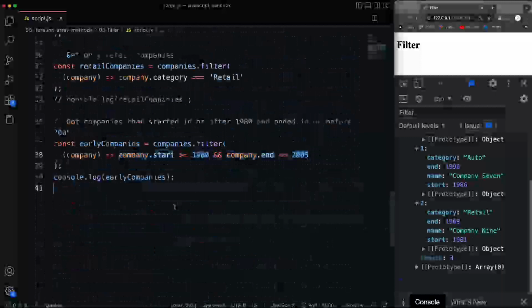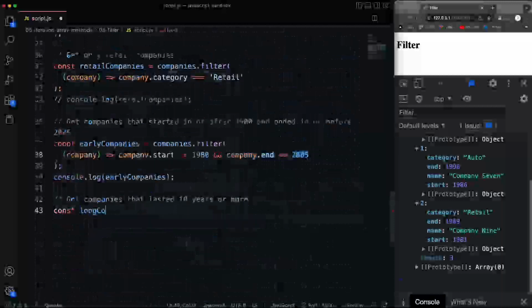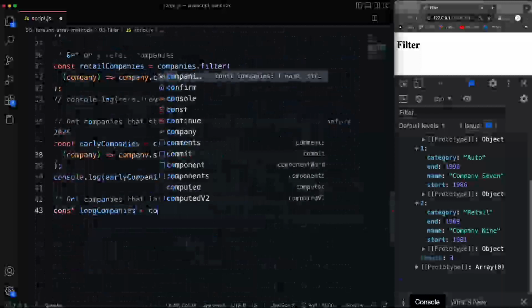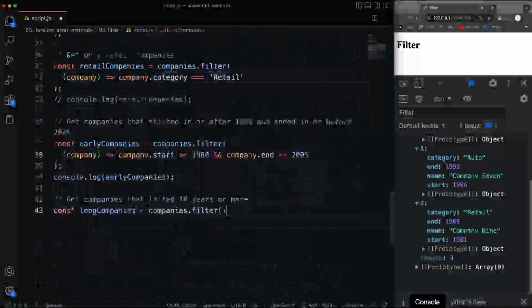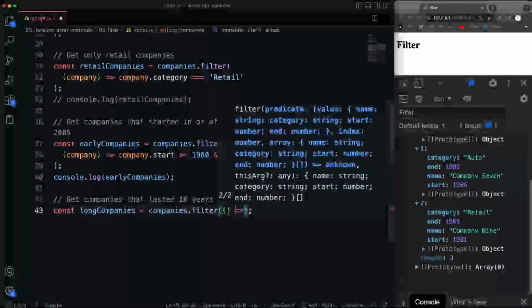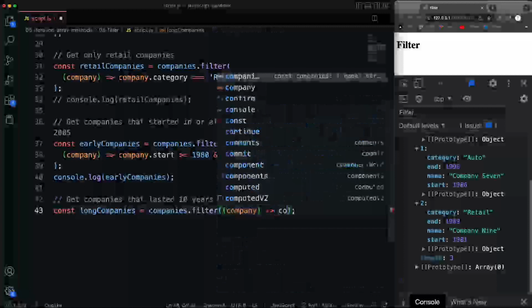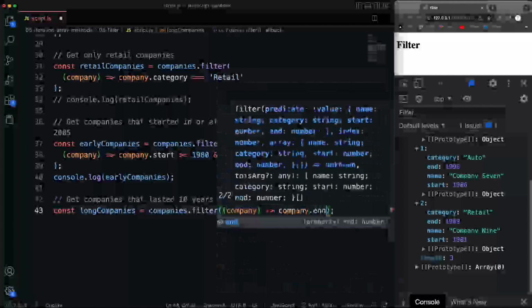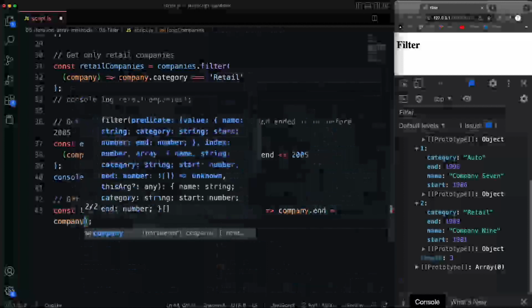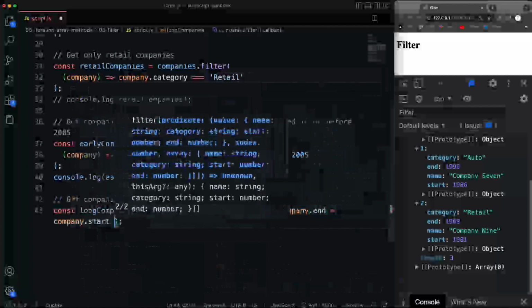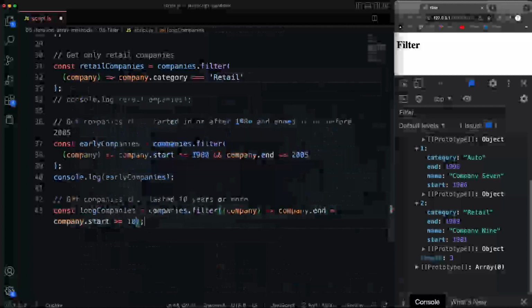And then the last one we're going to do is to get companies that lasted 10 years or more. To do that, we'll say const, and I'll just say long companies, and set that to companies dot filter. We want our function here, and it's going to say company, and then the truth test we want is if the company dot end minus the company dot start is greater than or equal to 10. That means that it lasted 10 years or more.